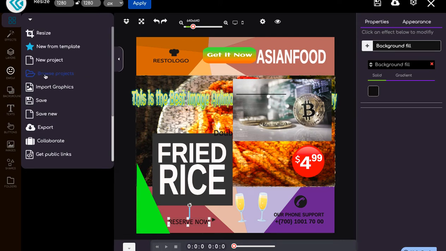Also you can browse projects. There's an already done project. Okay, you can import graphics from here. So before I go into all those ones, let me save what I've been working on so far. Okay, now I have my image saved. I can show you how this other menu item works.